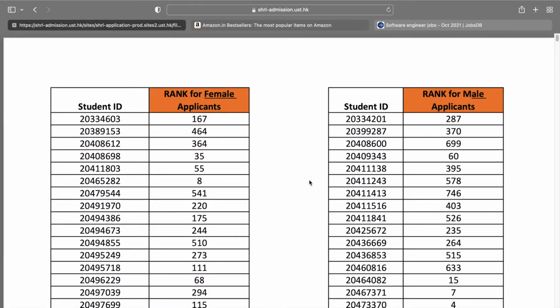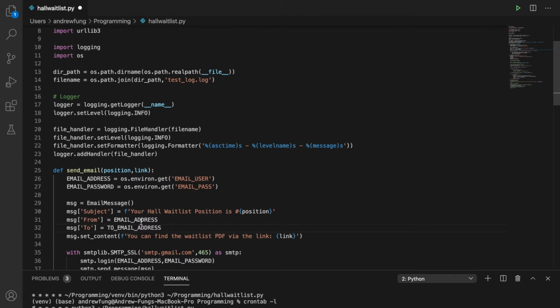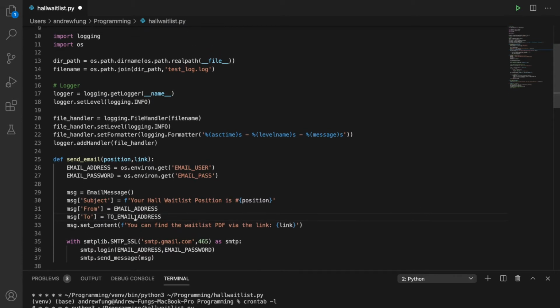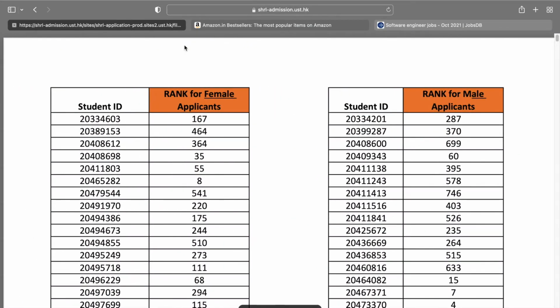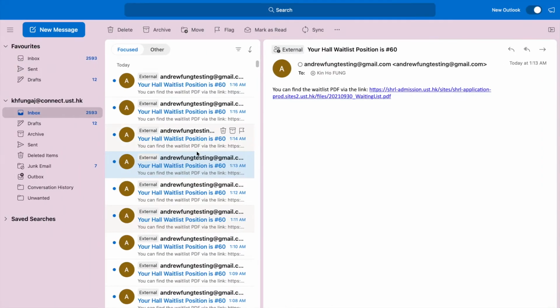So let me show you how the Python script actually works. Currently I've set the cron job to run every minute, so whenever it reaches 00, it will do web scraping on the task, which is to find the waitlist position based on my student ID, then send me an email to notify me of my waitlist position, and also find the PDF through this link. Let me show you how the output will look.